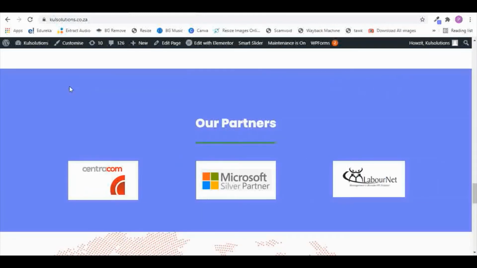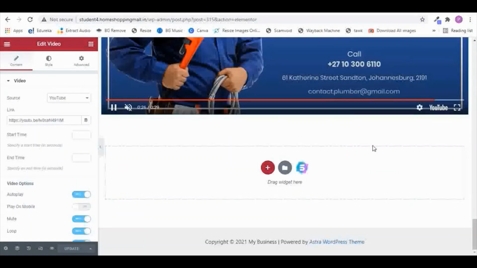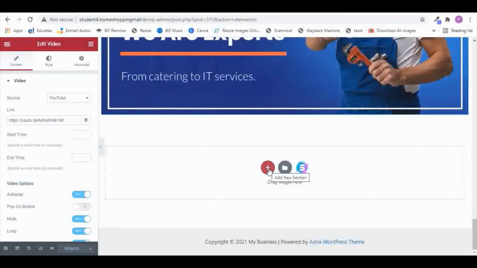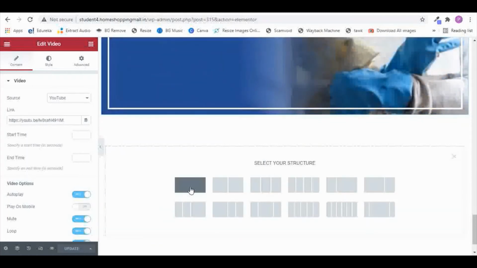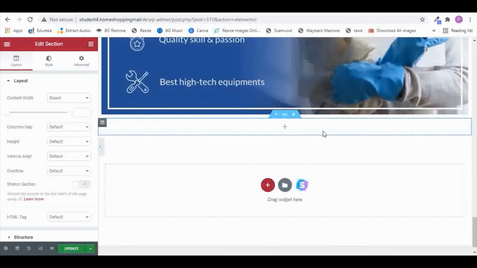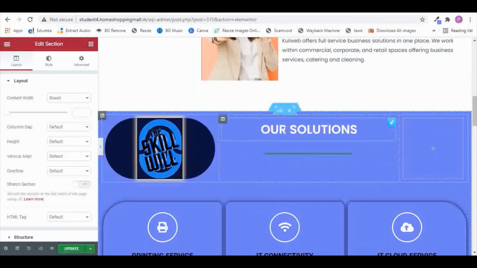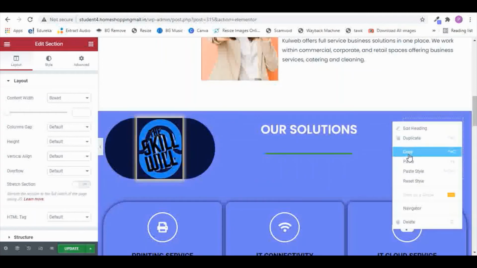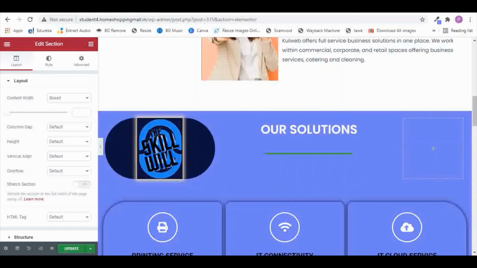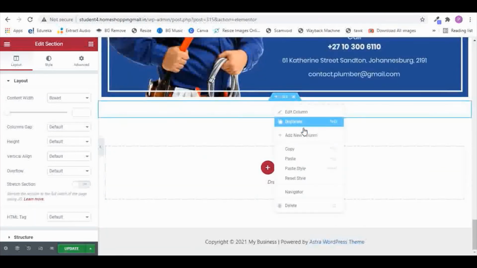Let us see the next section, that is the Our Partners section. We'll now see how we can add a carousel like this to the Our Partners section. To create the Our Partners section, go to the home page and add a new section. We need a full block here, and inside it we can add the header. I will go to this section and copy the header and paste it here.